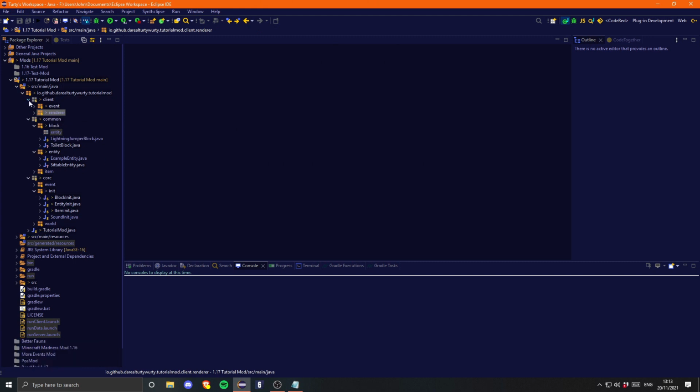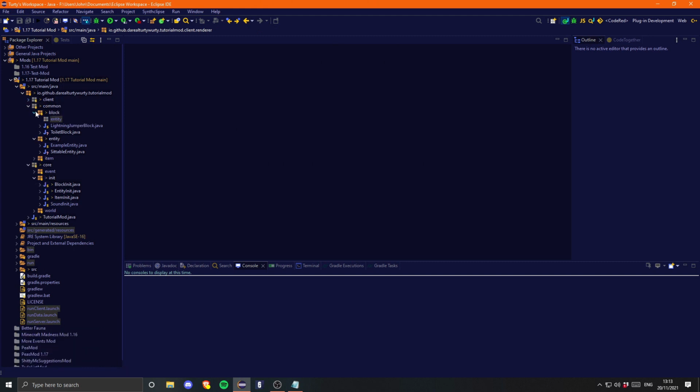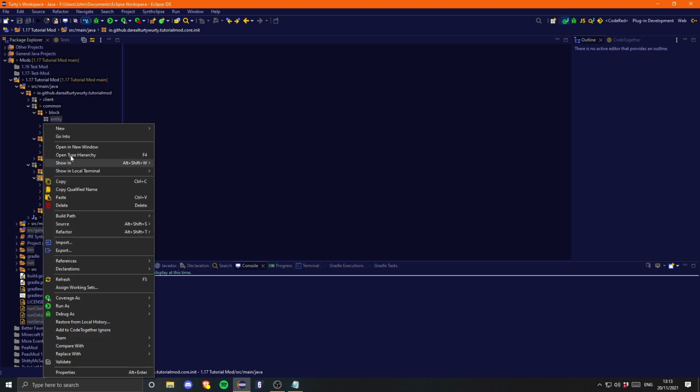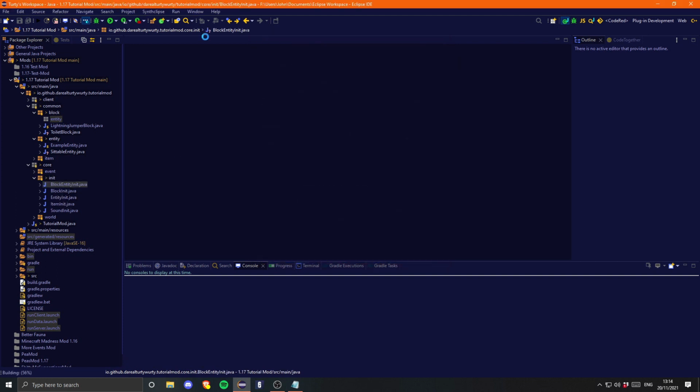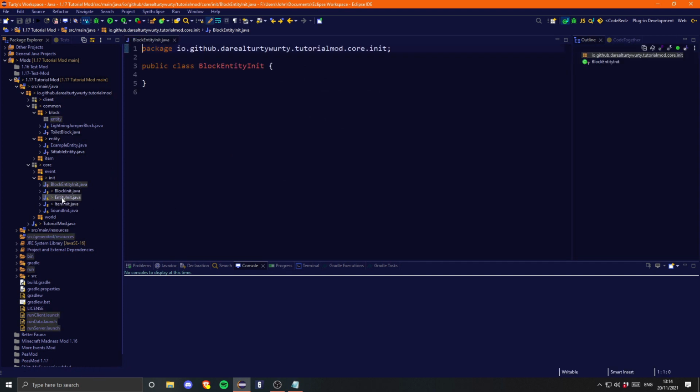So let's get started, shall we? The first thing we want to go ahead and do is create a new init class, and we can call this BlockEntityInit. Block entities are very similar to normal entities in the way that they have entity types, and you can register the type and then you create the entity from the entity type. As usual, this will just be a final class with a private constructor, and obviously you can throw in that constructor if you wish.